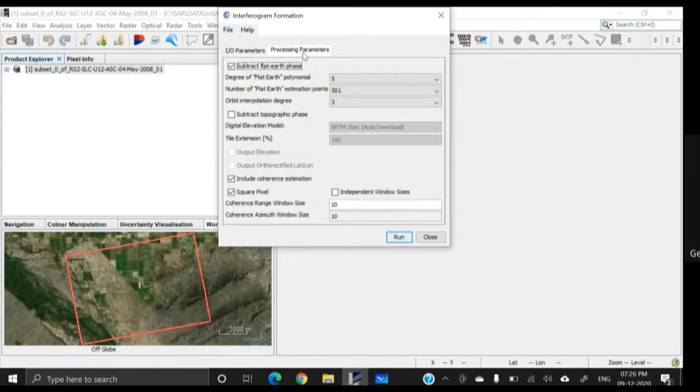In the processing parameter, leave all these features as default. Let me explain: do not check this one, subtract topographic phase, because our intention is to extract the topographic phase information. If we subtract the topographic phase, then ultimately we won't be able to create the DEM. So we will not subtract the topographic phase, never.